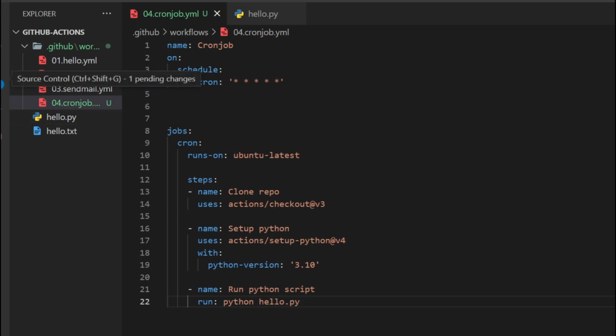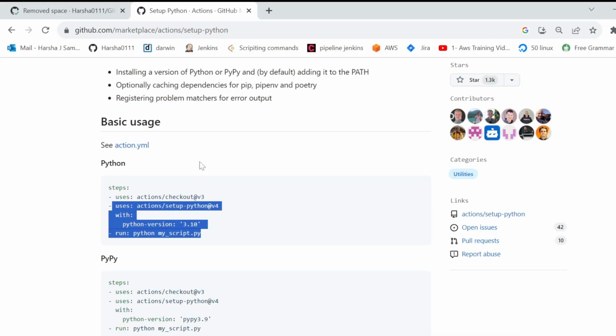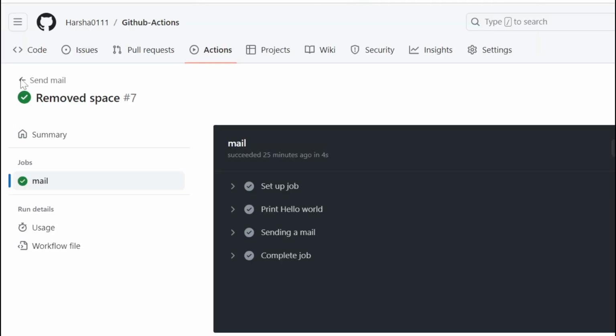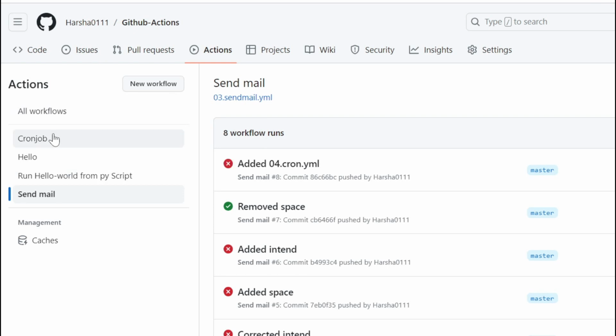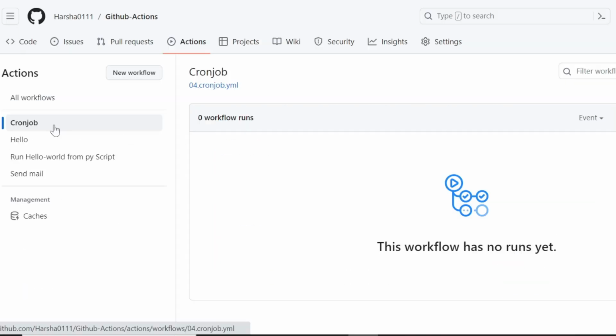Now we can commit these changes to our remote repository. Added 04.cron.yml. Commit and push. Now we go to our GitHub repository and refresh the page. If you see here, there is a new workflow known as Cron Job. I'm going to refresh my page.